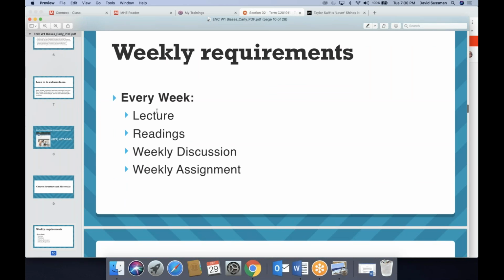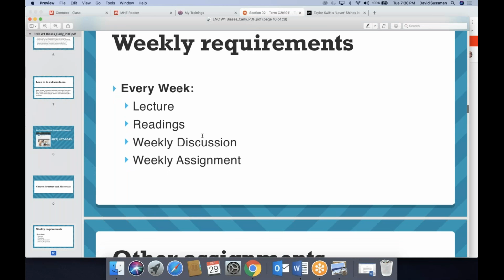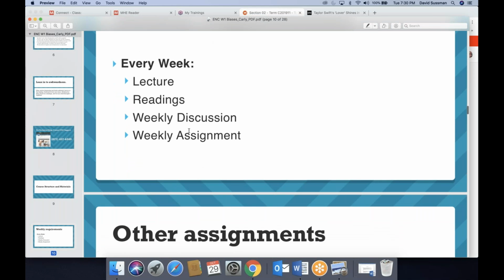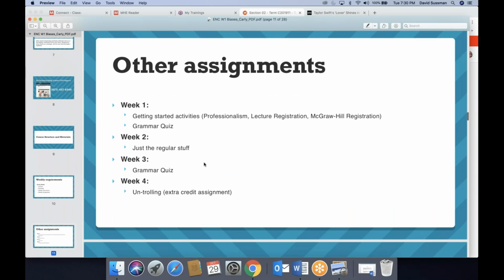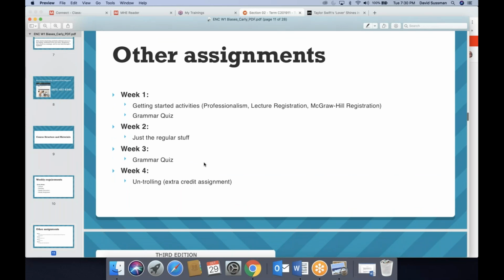I'm going to skip past this because we've kind of talked about this. Every week there will be a lecture, Tuesday nights at 7 p.m. There are readings, which we already looked at in the McGraw-Hill thing. There's actually not a weekly discussion every week, but there are for 2 of the weeks, including this very first week. And there's always a major assignment that's due on Sunday. So here's just another quick overview of what the month looks like week to week.